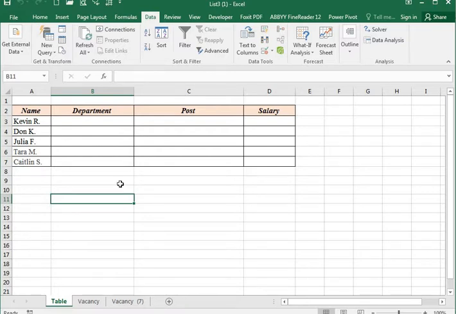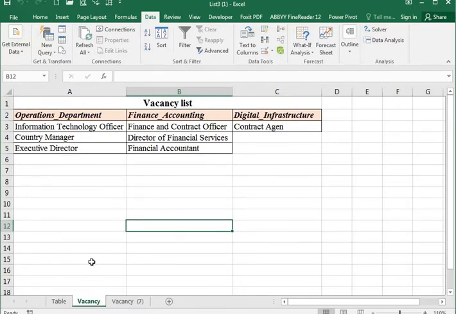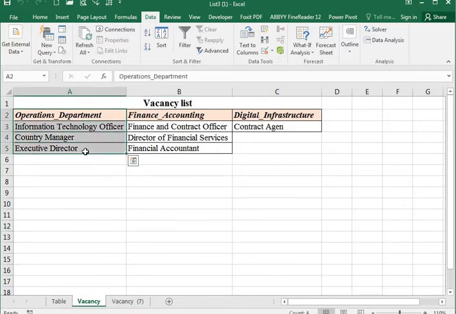We need to carry out such steps. On another worksheet, there is a list of job vacancies for each department. At the beginning, we create a table in Microsoft Excel with the vacancy information. In order to do it, we highlight the first column, cells A2, A4.